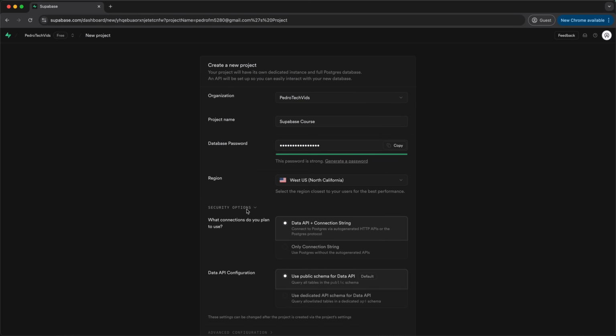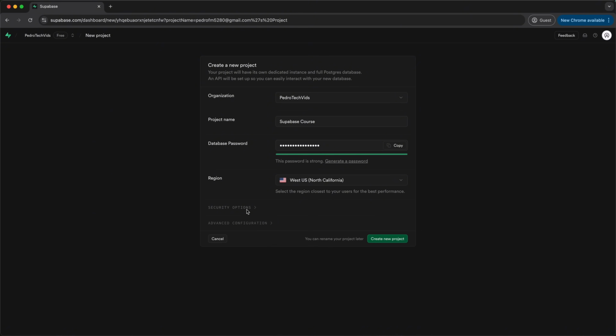Now for security options and for advanced configurations, that's extremely optional, and rarely do you make any changes to this, so I wouldn't worry at all about those other options. I'm just going to click over here on create new project.